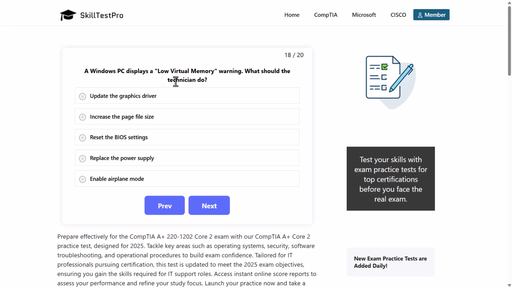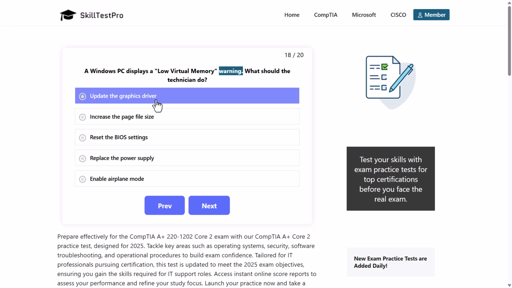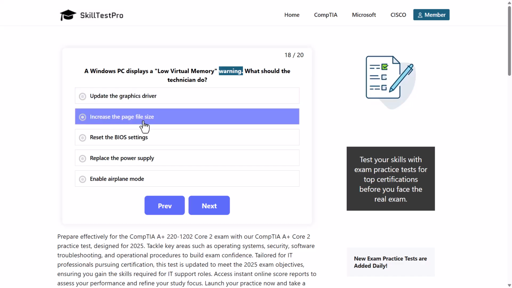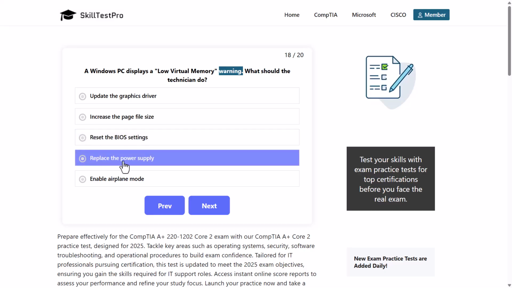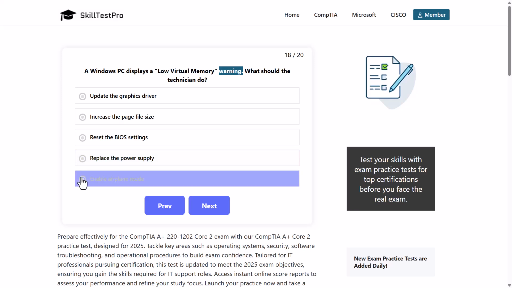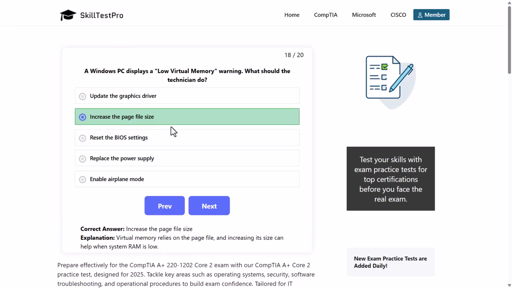What should the technician do? Low virtual memory warnings. Update the graphics driver, increase the page file size, reset the BIOS settings, replace the power supply, or enable airplane mode. And the correct answer is increase the page file size, as virtual memory relies on the page file, and increasing its size can help when system RAM is low.